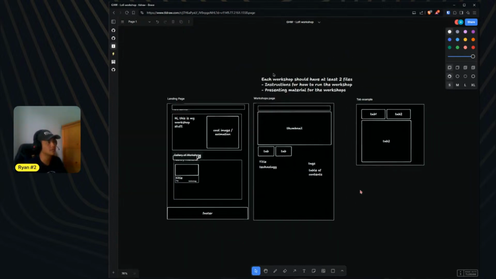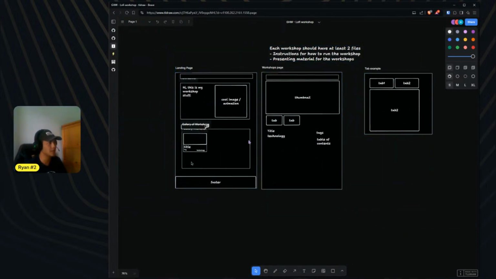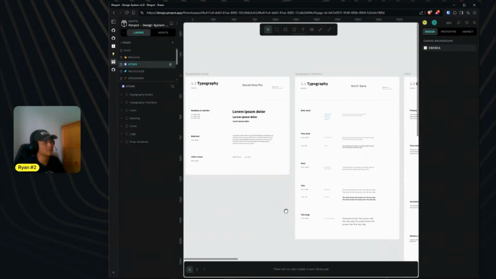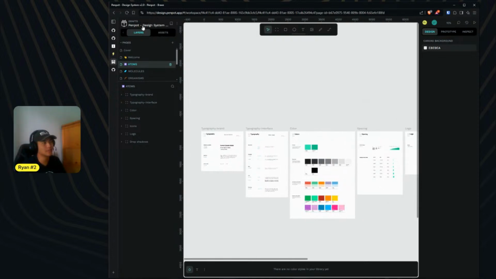Okay, so now that we have, I guess, a very rough outline of what this is going to look like, I'm going to yoink this, and then hop into our open source prototyping tool. So I have a template up now. This is PenPot, an open source alternative to Figma.